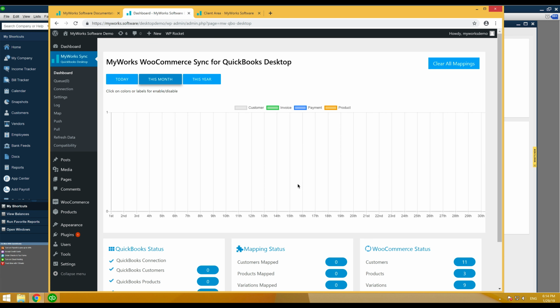If in the rare case you do not have the Web Connector on your computer, it's very easy to install from Intuit's website here. And that's something we can assist you with over a setup call or over a support ticket as well.